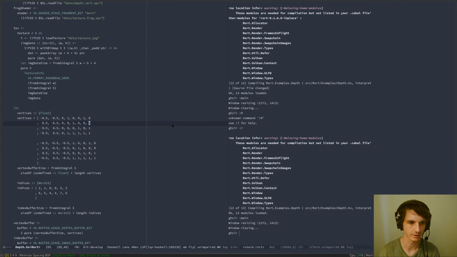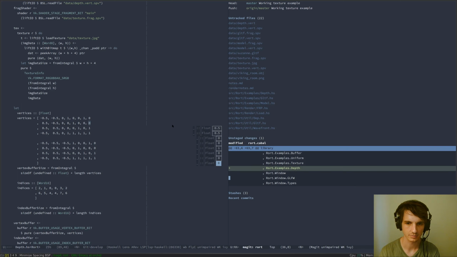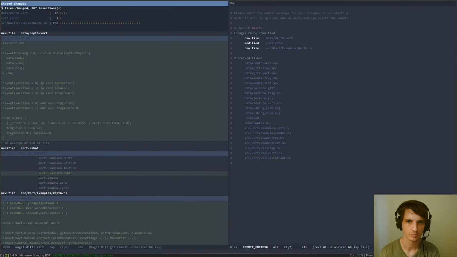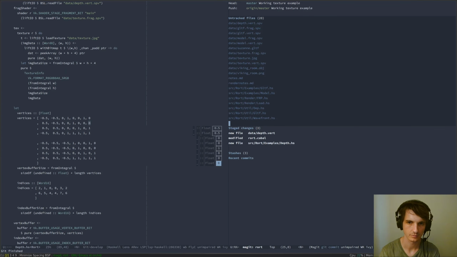Cool. So we're back here. So let's commit this. And we'll call it motivate depth buffer, so we have a reason to create a depth buffer.